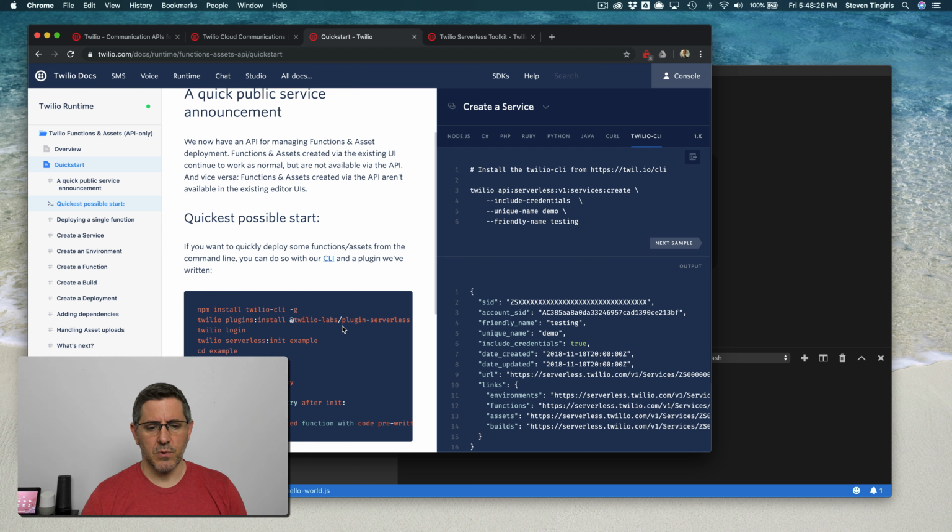And I've done that, and I also installed this plugin. So the CLI supports plugins, which I really like. I've got a couple of ideas for plugins, so I'm going to look at that in more detail, and we'll cover that at some point in the future. But there's a plugin called the plugin-serverless, which is for working with the functions. And so I've installed that also.